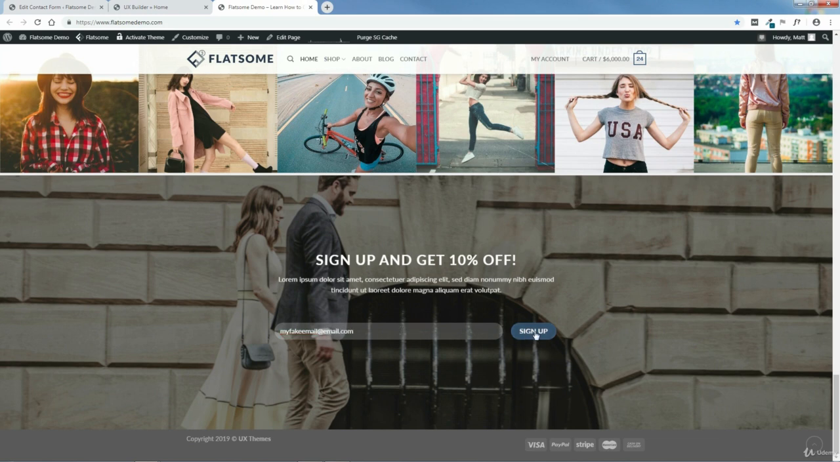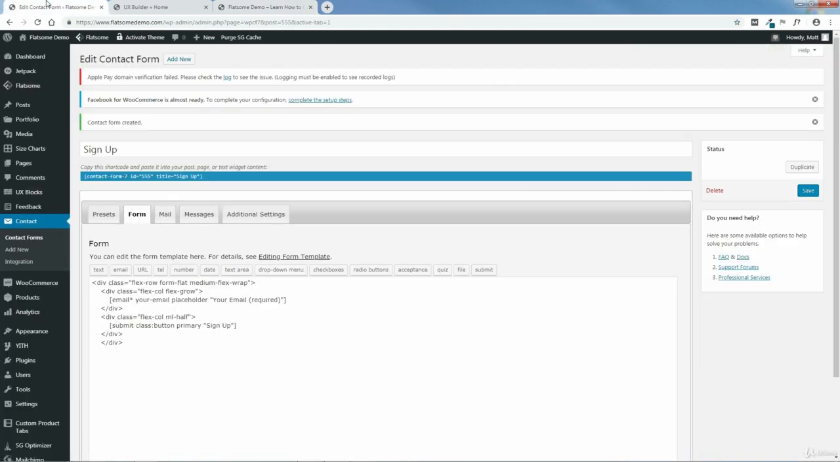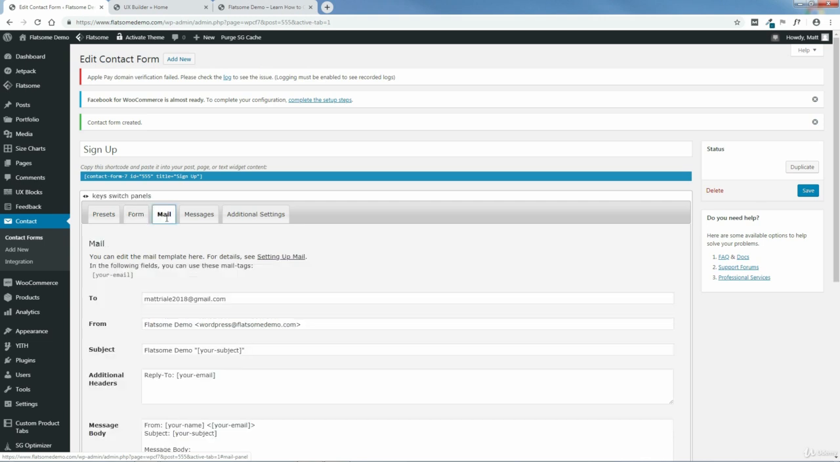And I'll click sign up. And you can see we get this thank you for your message. It has been sent. So let's go back to the dashboard and we'll click mail. And right here is where you'll put your email address, where you want all your sign up form emails to be sent to. So make sure you spell this correctly.